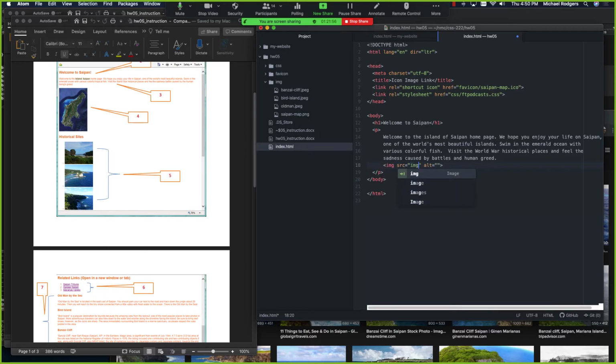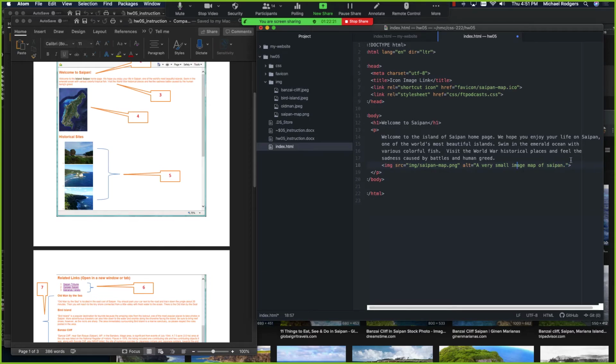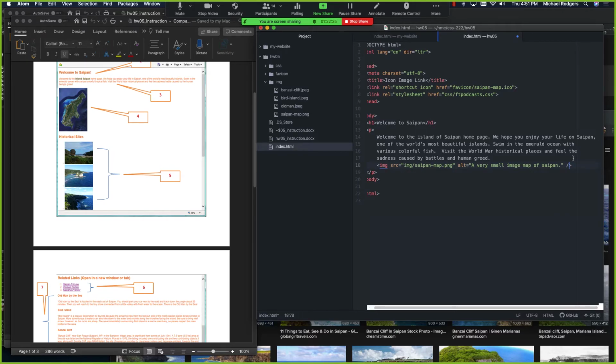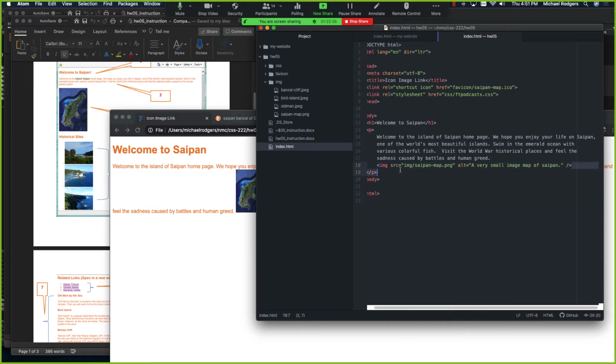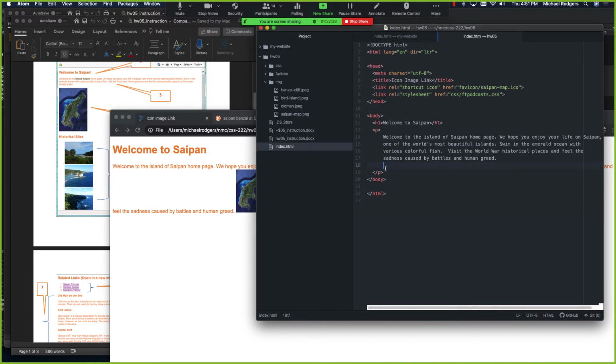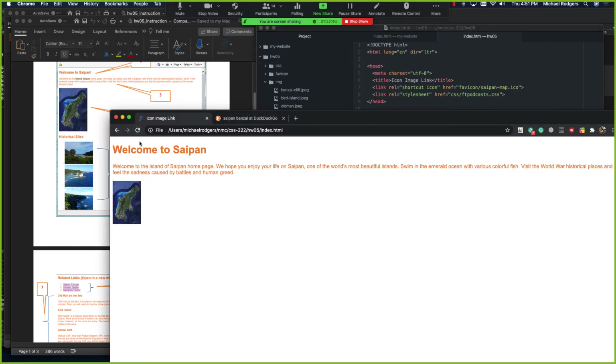So the source is IMG, and the image is saipan.map.png, a very small image map of Saipan. All right, so we'll refresh it so far and see what we have. Yep, there it is. That's not really where we want it, is it? Well, let's take it out from there and put it right.